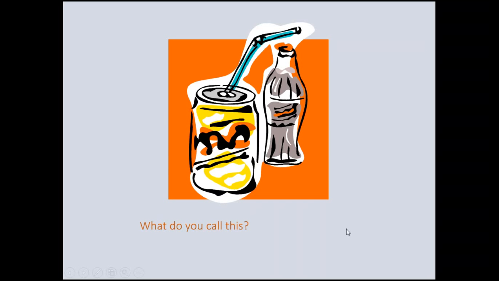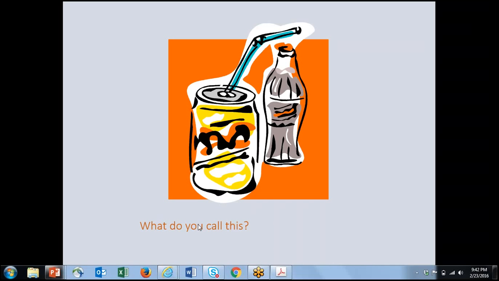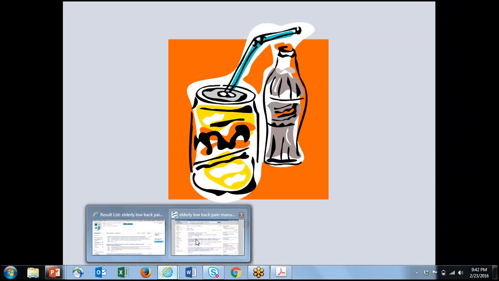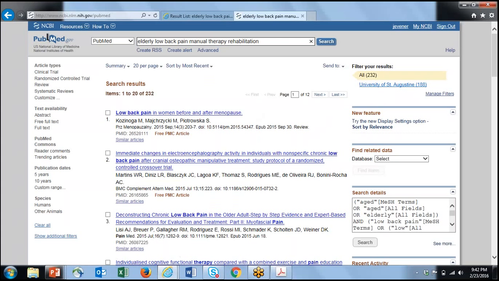So I hope that made sense. It can get a little bit tricky trying to explain this, so I think it might be easier. Let me show you. So we did our search in PubMed, right? We got 232 results, which again, I think is a manageable number, but we could get that down to an even smaller number by using MeSH terms here.